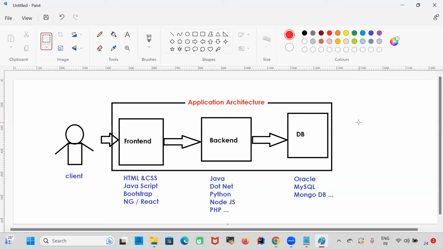Software projects are used to reduce human efforts. So they are going to automate the manual work. Whatever work we used to do manually earlier, we can automate by using a software project. So a software project contains multiple layers: front-end layer, back-end layer, and database layer.